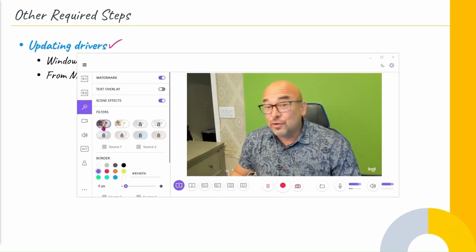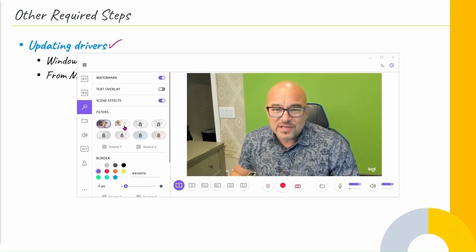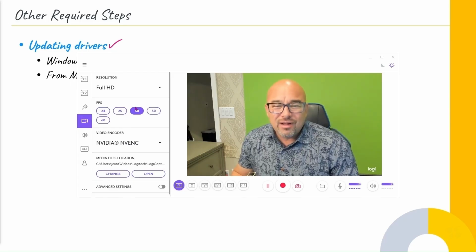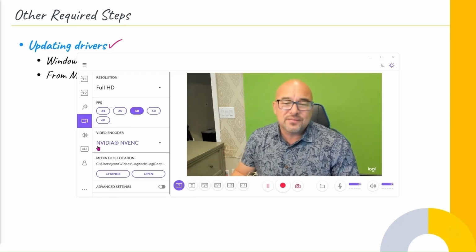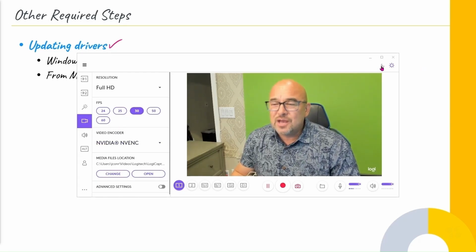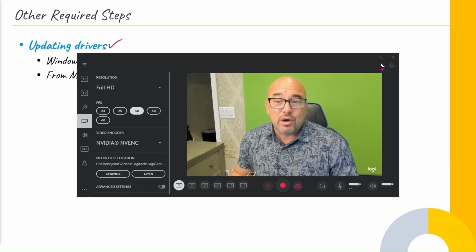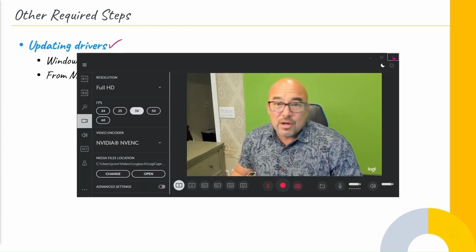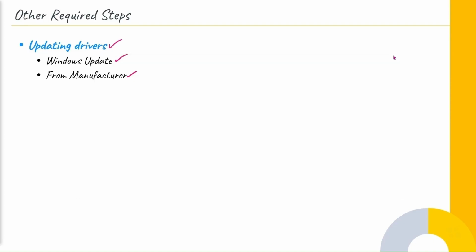You could add certain filters on here. Hopefully there's something that makes me look better. I don't really see anything here that would help. Anyway, you've got all of that stuff, how many frames per second you want. If you want to adjust the sound settings, there's also keyboard settings. You can change to a dark theme here. But anyway, it has all that kind of stuff. I'm going to close all that up for right now. Again, the main point is we have additional features via the software.